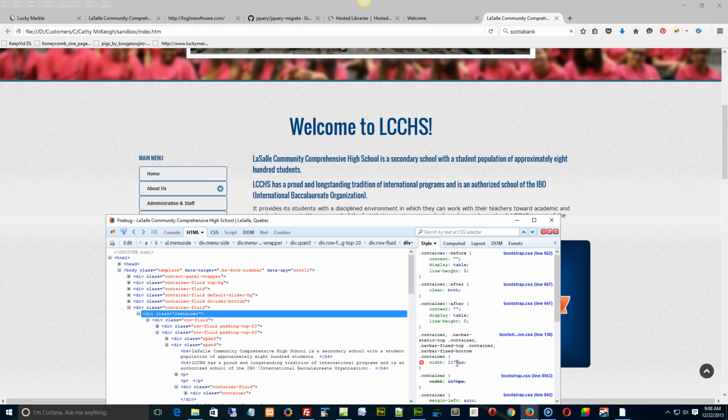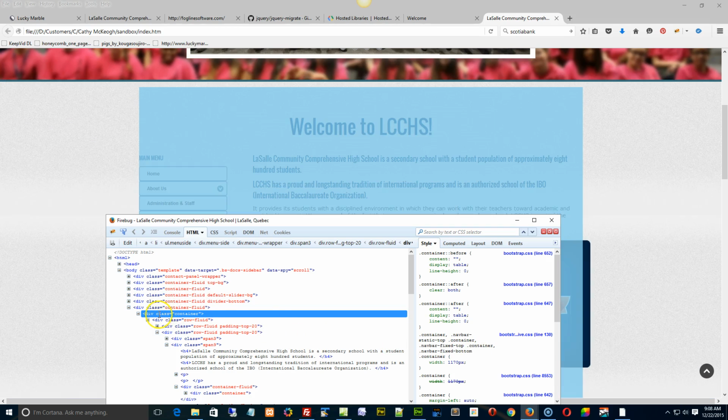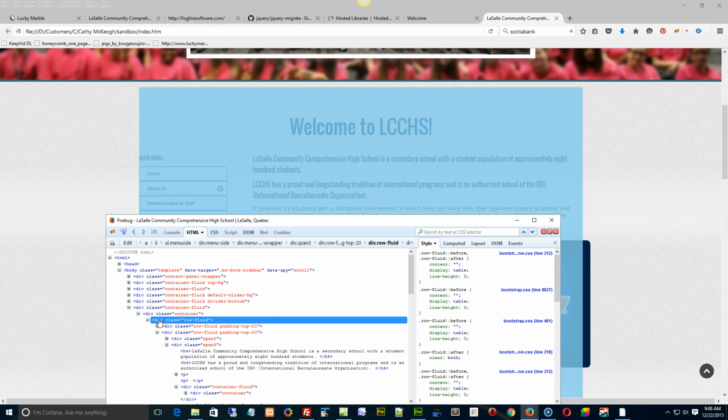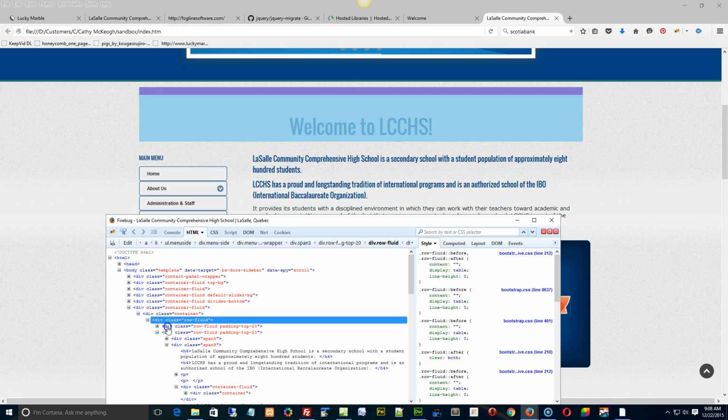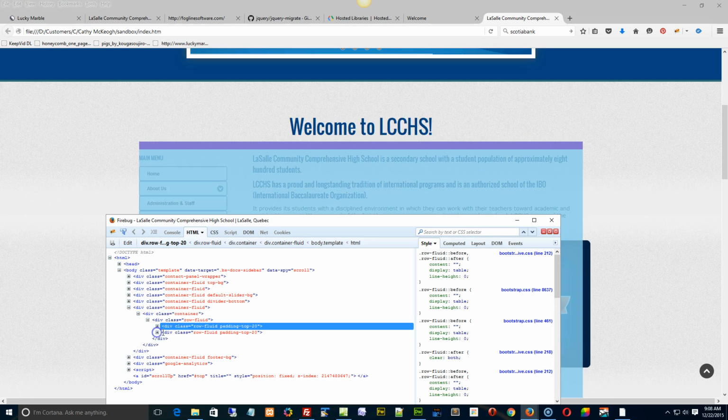So wherever you use container as a class, you're setting the width to 1170 pixels, and it should only be used as a main container. Down here we have a row fluid. That's fine and dandy. Rows are designed to hold content and spans, right? And then we have another row. There's a row fluid there. Here's a row fluid right down here with your content.